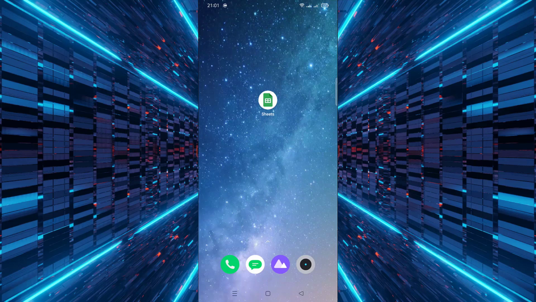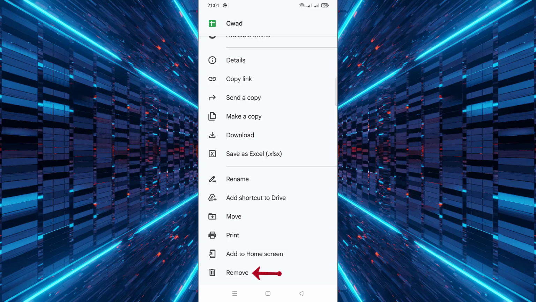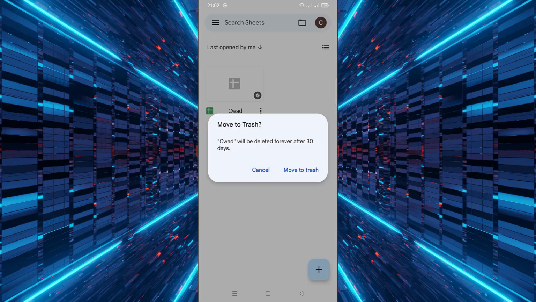Let's get started. First, open the Google Sheets app on your Android device. Next, locate the sheet file you want to delete. Then, tap the three dots next to the file name. After that, select Remove from List. Now confirm by tapping Move to Trash.